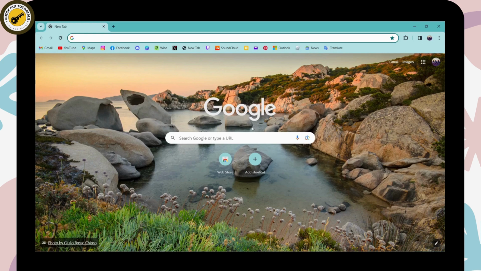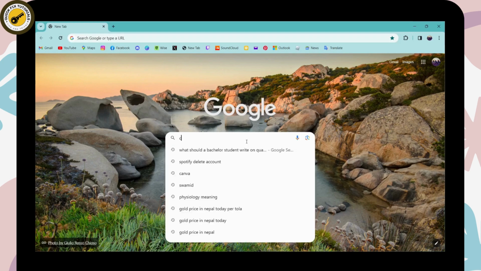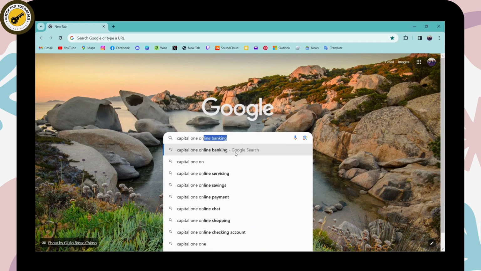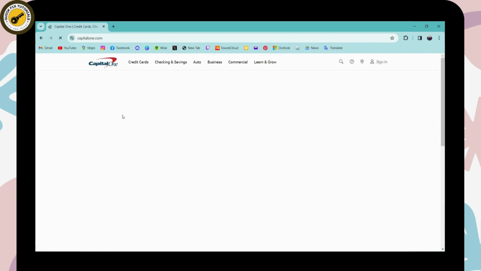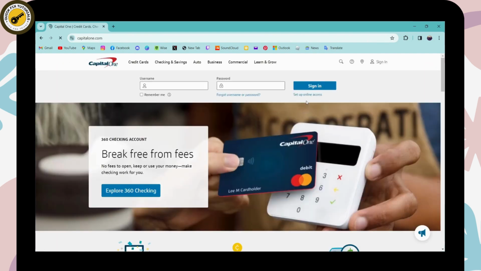Simply go to the search bar and search for Capital One online banking. After searching, on the first result you will have www.capitalone.com. Click on that. It will take you to the website, right? So you can go for sign in, which is here. You can enter your username and your password here, or you can also go for sign in, which is here on the upper right. Click on that sign in.